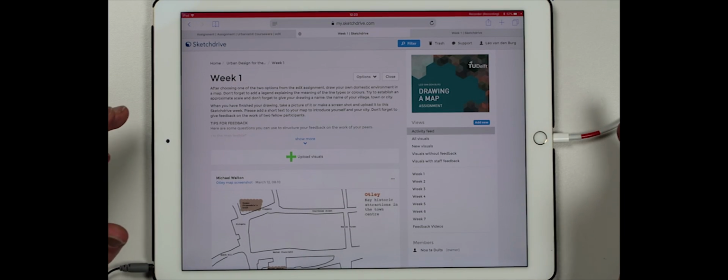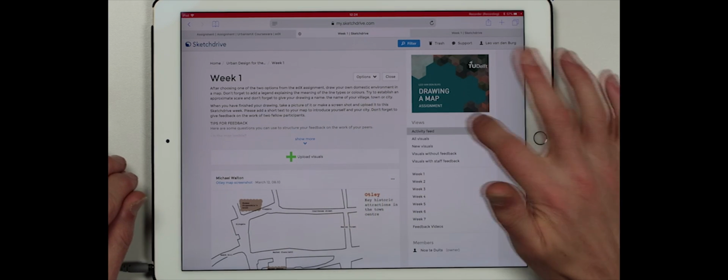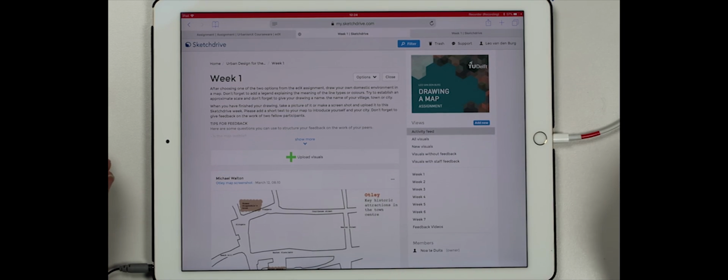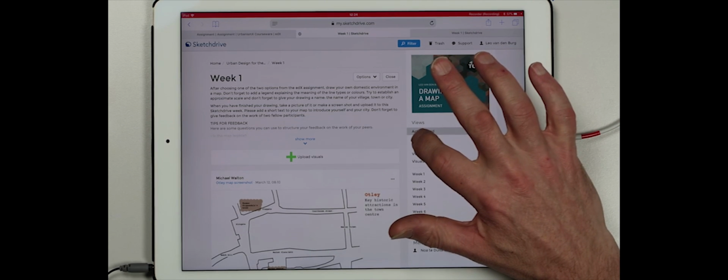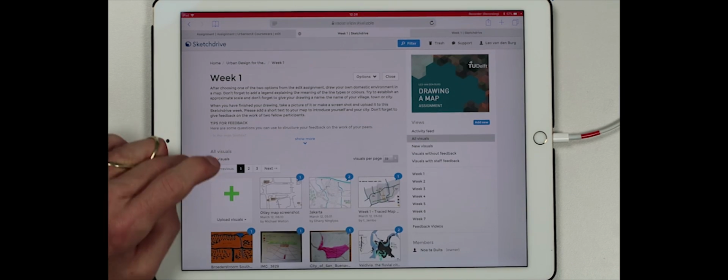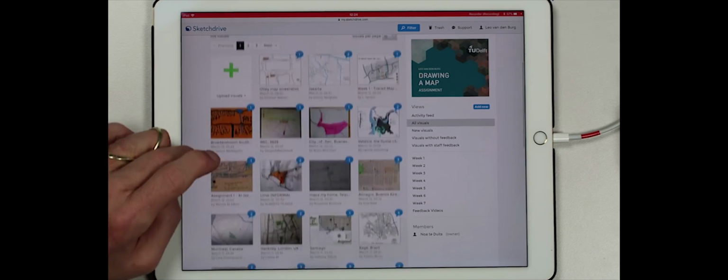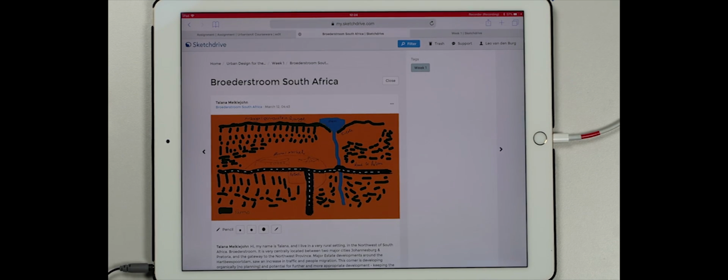If you open the SketchDrive page, the layout is like this. You have a series of maps here on the left side, and this is called the activity feed. If you would like to see all the maps at one glance in a thumbnail wall, please select all visuals. And then you will arrive at a different layout where you will see all the maps. Like this. And if you now want to select one, you can simply click on one of the drawings, like I will do now with this very nice map that was made by Talana Maiklejohn from Broederstroom in South Africa.